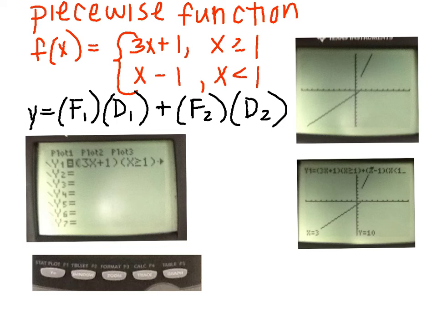So if I'm looking at this, what I'm going to have to do is press y equals. In the first set of parentheses, I'm going to put function 1, which I called f sub 1 here. So function 1, in this case, was 3x plus 1. In the second set of parentheses, I'm putting domain 1. So x is greater than or equal to 1.